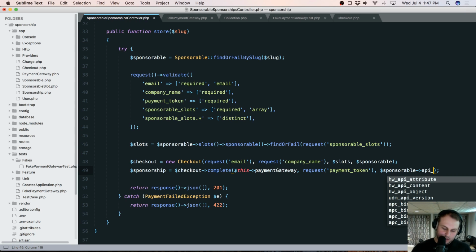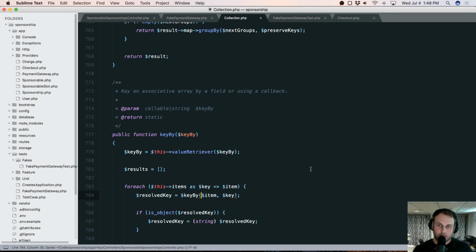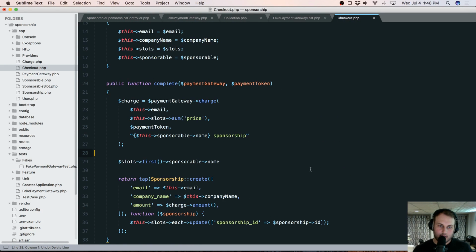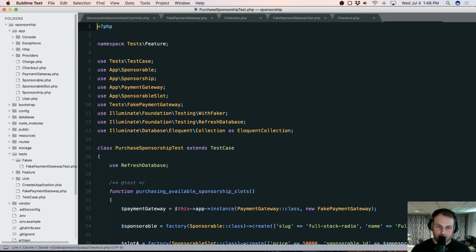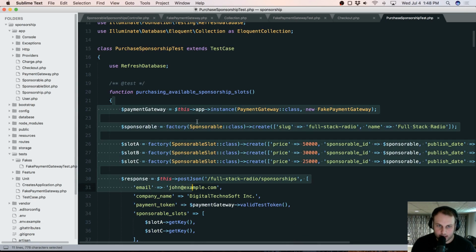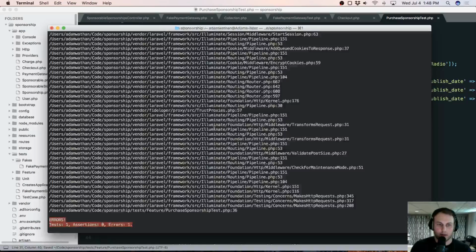So you know what? Let's just move it directly onto the sponsorable for now. And you know what? I think we're getting ahead of ourselves a little bit. So let's undo our changes to the checkout for a second and fix this from the purchase sponsorship test. So here's an example where we're purchasing available sponsorship slots. If we can get this test passing, I think we'll be able to get all of them passing.